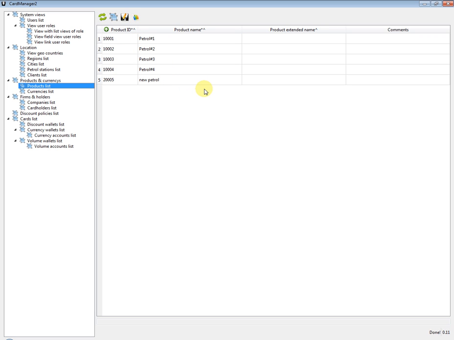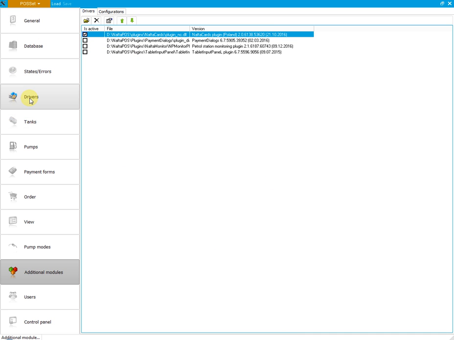So we'll use product code number 1, for example. Here we need to go to additional modules and say that we are going to use currency code for money cards number 1. Okay. Now we are going to set our companies list.